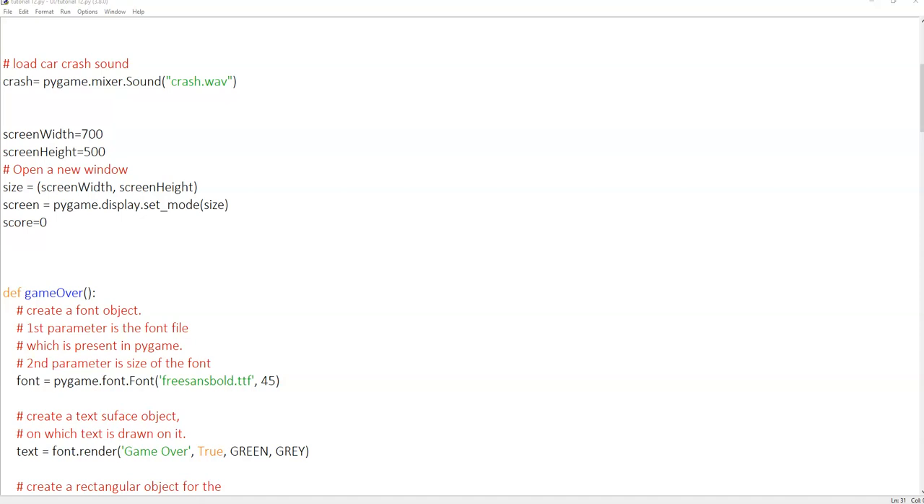So today we're going to look at making a very simple explosion. When our car crashes, we want it to explode. There's lots of different ways of doing this. We're going to look at one of the very simplest ways, which is to simply load a new image to go over the top of the car, an explosion image, once a crash has occurred.